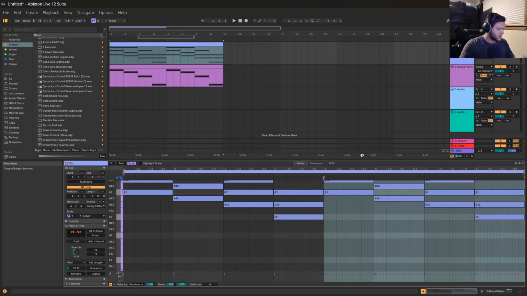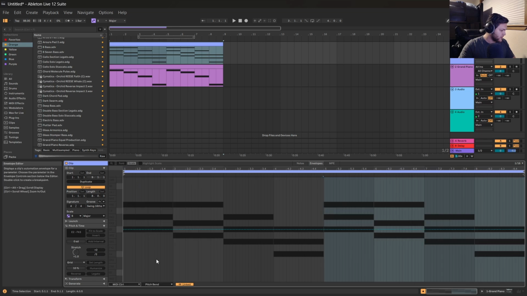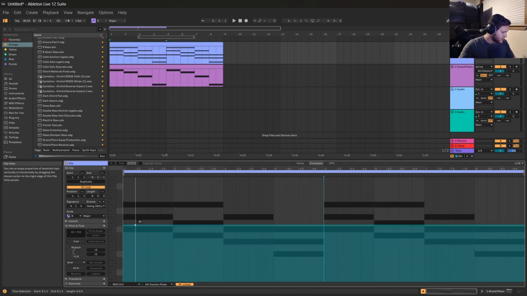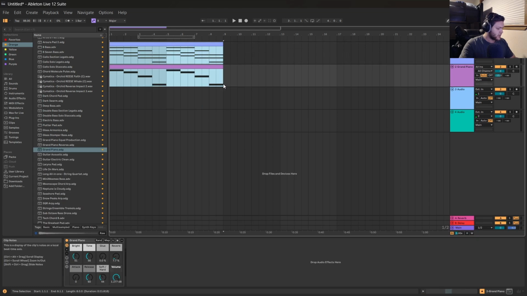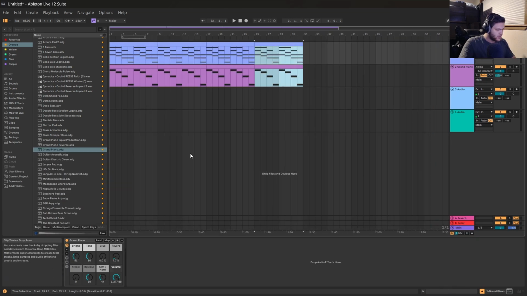I also want to go in here into the envelopes. So to MIDI control and sustain pedal, I want to add a sustain. If we just duplicate this, 1, 2, 3. There's an intro also, which might be just one more.